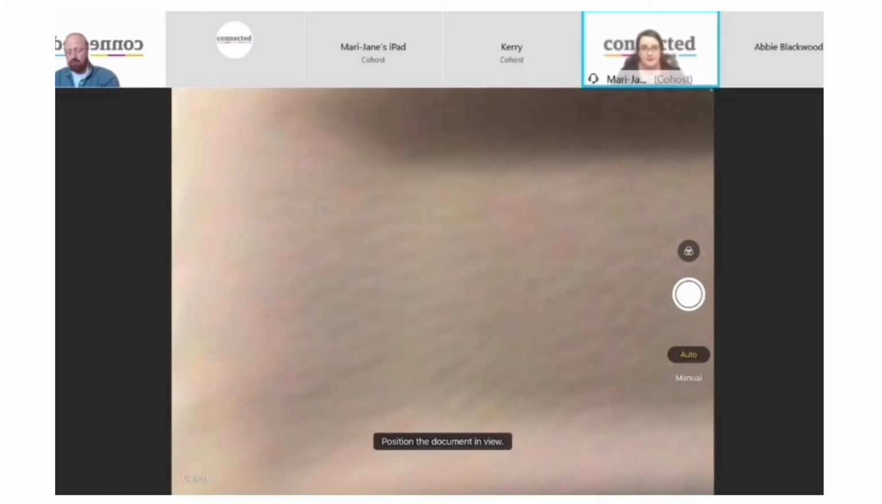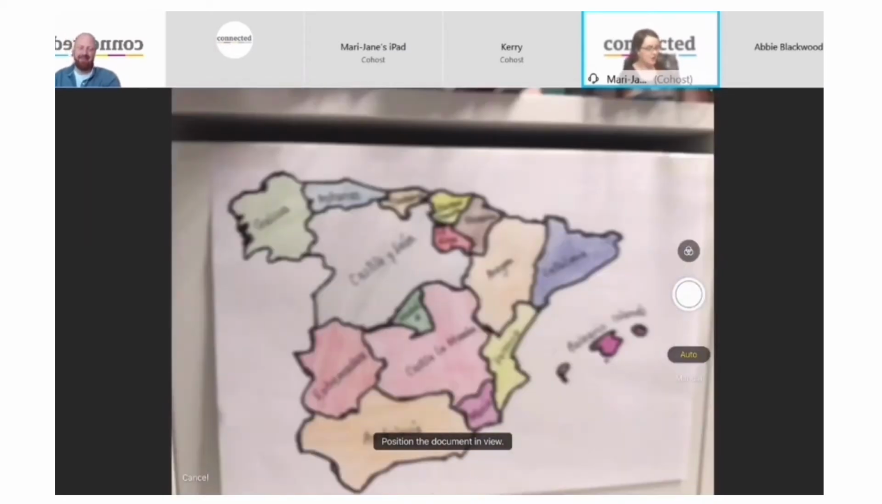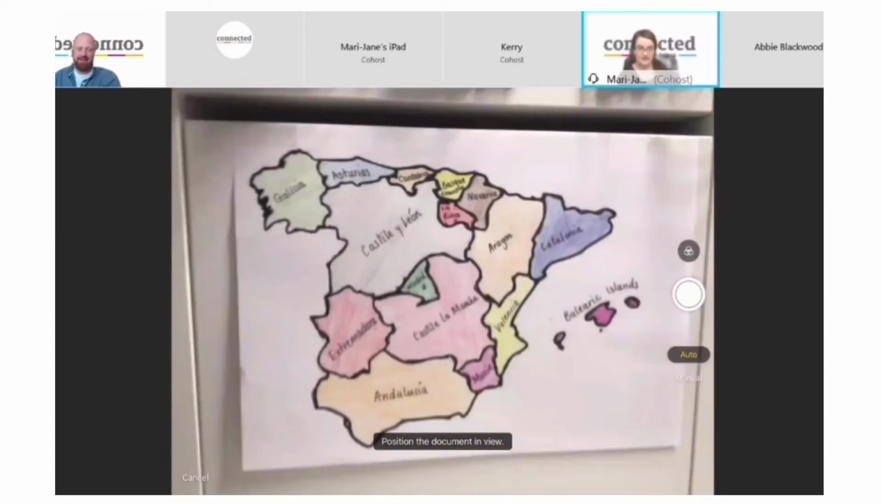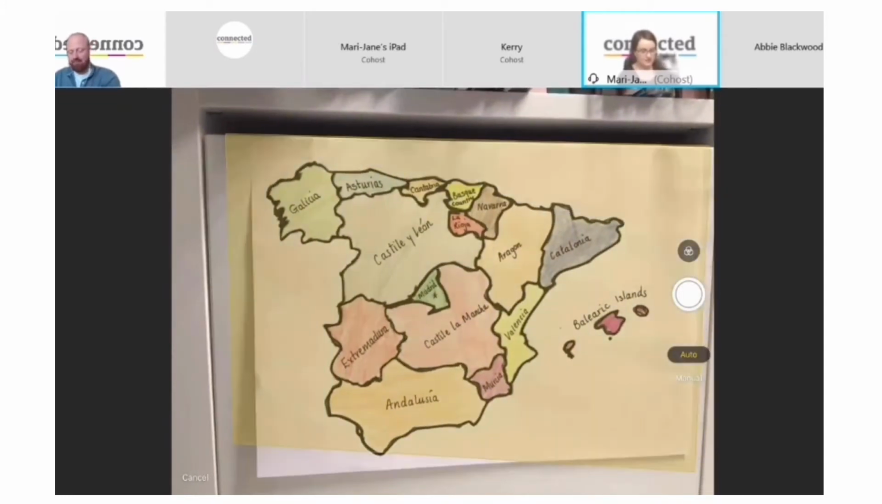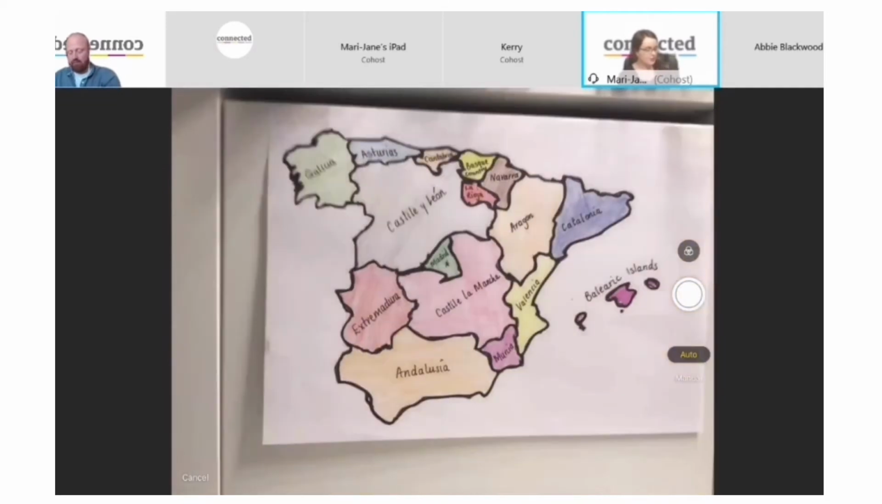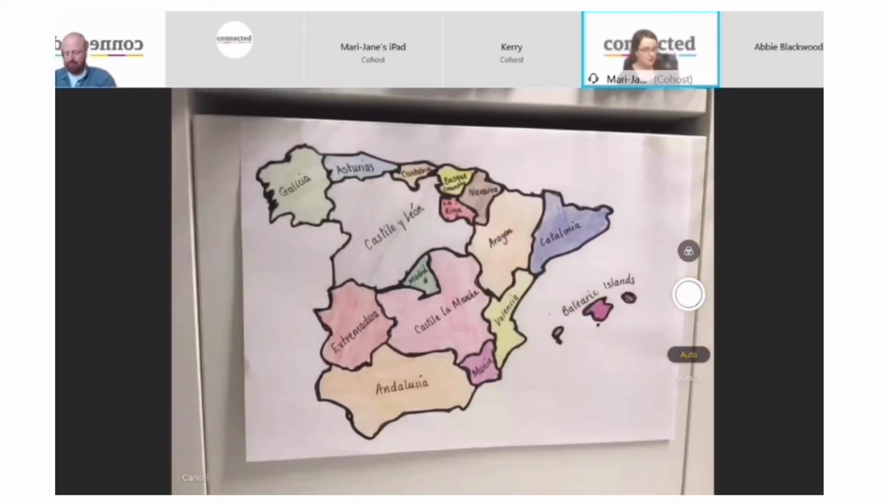And I know you're really desperate to see some more of my artwork today, so I'm going to use this prepared map of Spain that I did earlier. And it's just a really simple map of the different regions. And I think it's going to be really useful in my vineyards lesson. So I'm going to take a shot of that now.